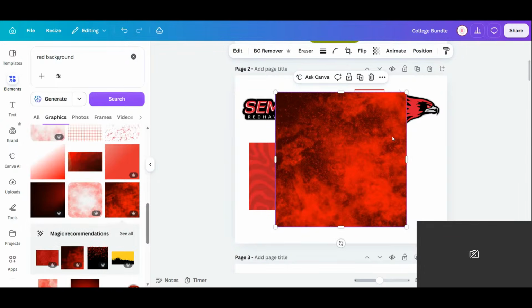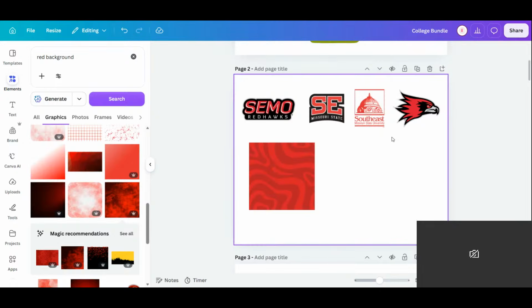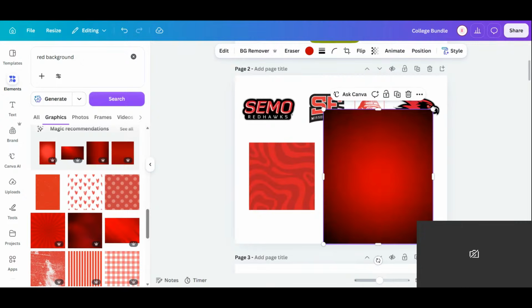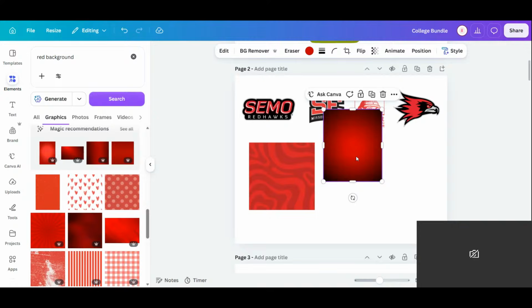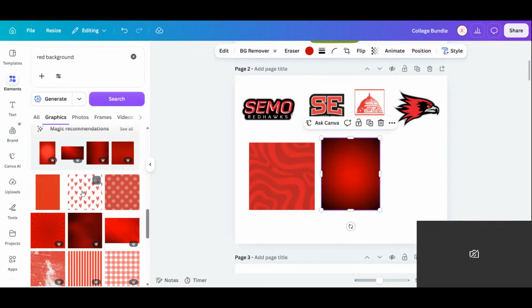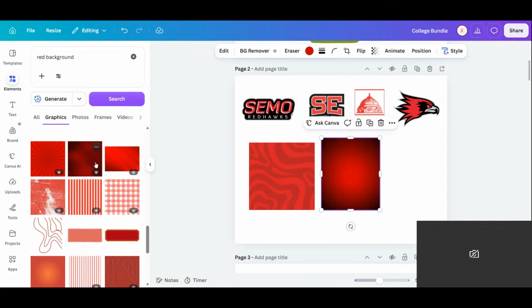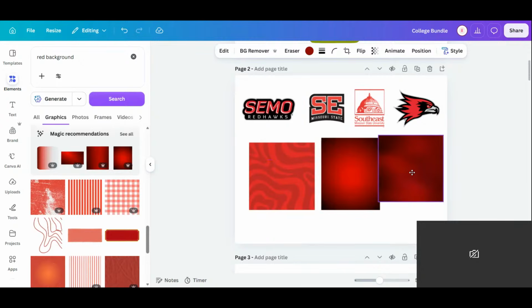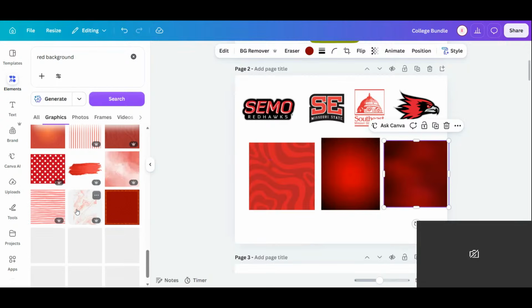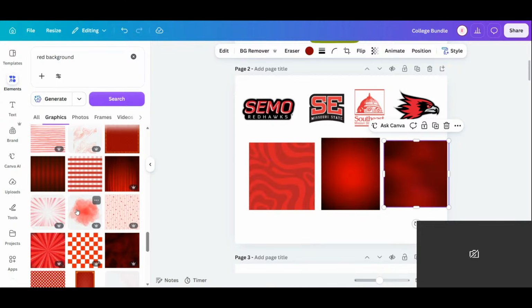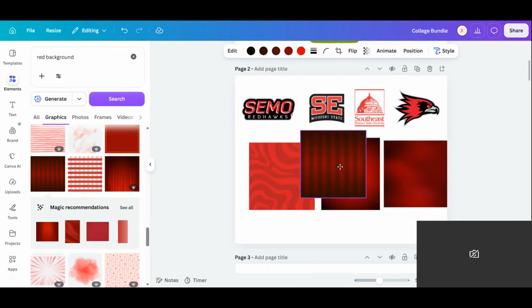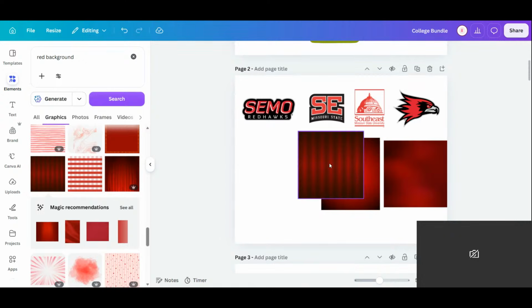This is a good one. No, not really. I liked it better when it was smaller. This is always a good one, the gradient where it has the darker edges. Those always look good on stuff. This is a good one because the colors are red, black, and white. Let's see what else. Let me see this one. This one might be a good one too. This one we're going to delete because we already know what's up.